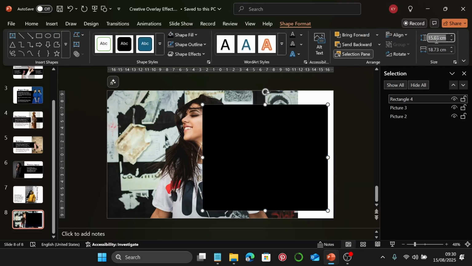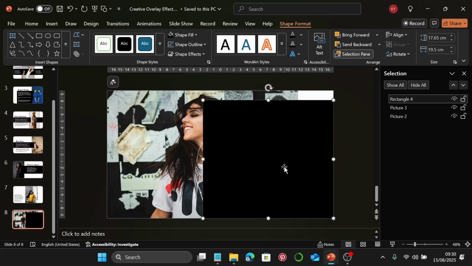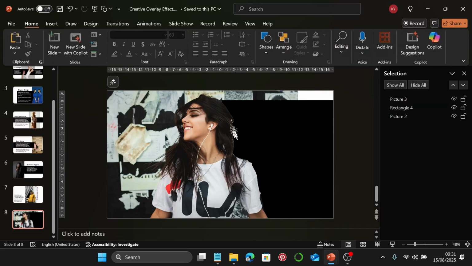Height is going to be 17.65 and the width is going to be 19.5. Now let's move this in place. Move the rectangle in between the two images. Now you can see that there are imperfections in our hair, and there's also some part of the image there. It doesn't matter, it works well enough.